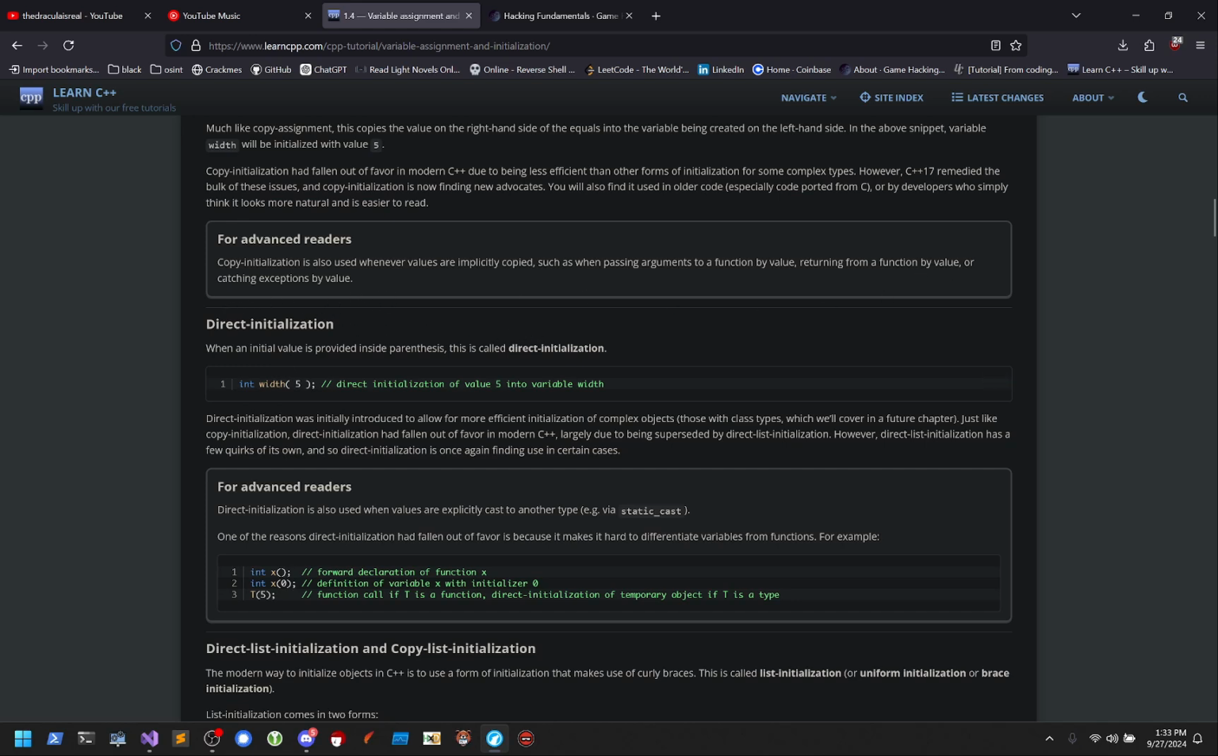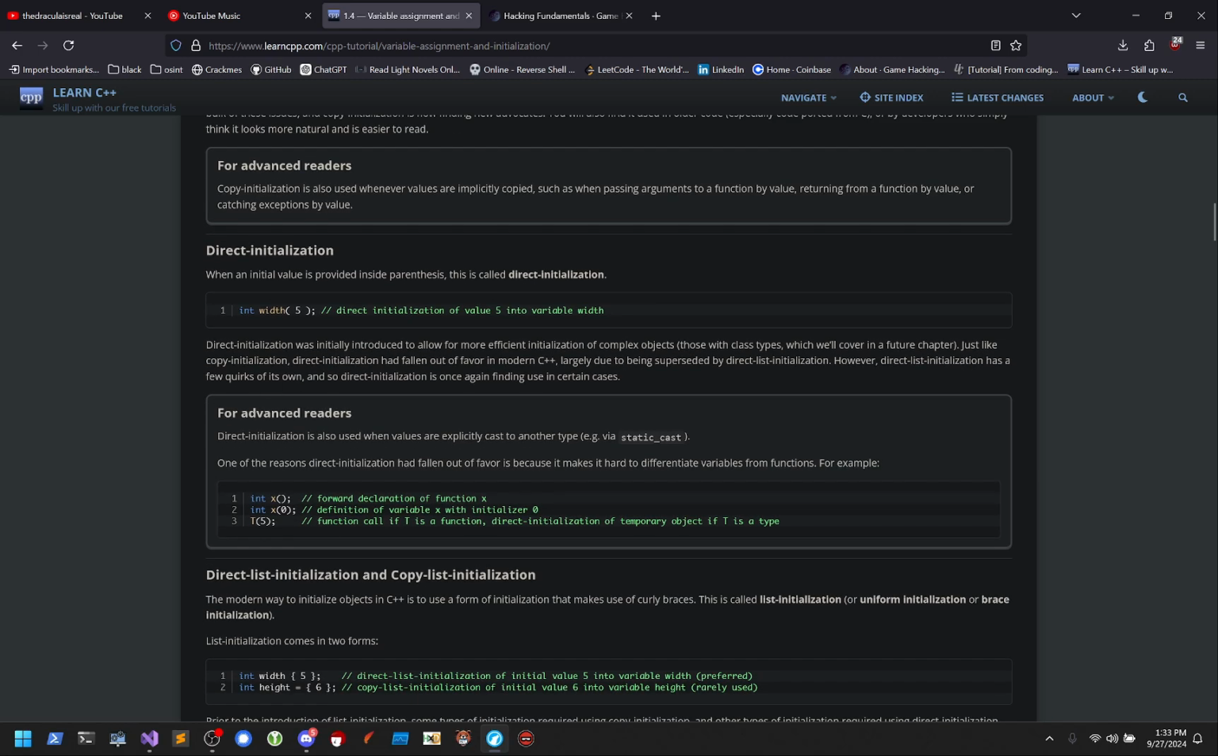When an initial value is provided inside parentheses, this is called direct initialization. So yeah, I'm planning to start doing this actually. Now that I think about it, I do this when I'm assigning values like null and 0 to variables I don't want to initialize yet. Direct initialization was initially introduced to allow for more efficient initialization for complex objects with class types, which we'll cover in a future chapter.